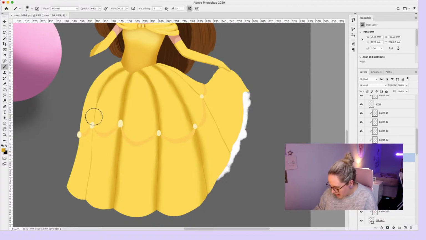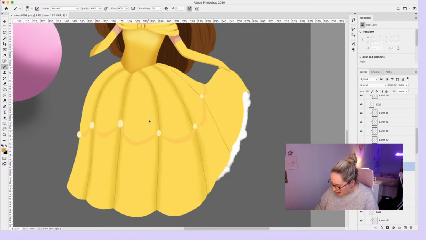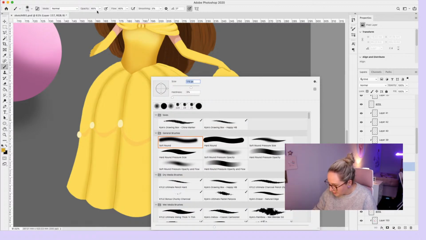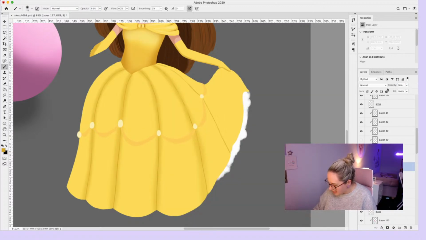I'd start off with this, because you have to think about how shadows work with pleats: it's light trying to get into the corners, and when it can't bounce any more in between those corners, that's where shadows happen. So I'd turn that down, and then I'd maybe go in with a lighter opacity. And a bit broader.